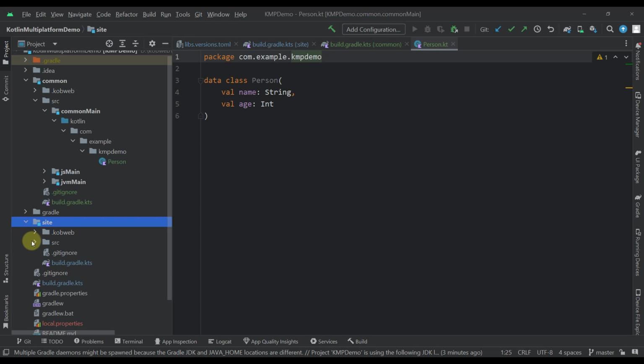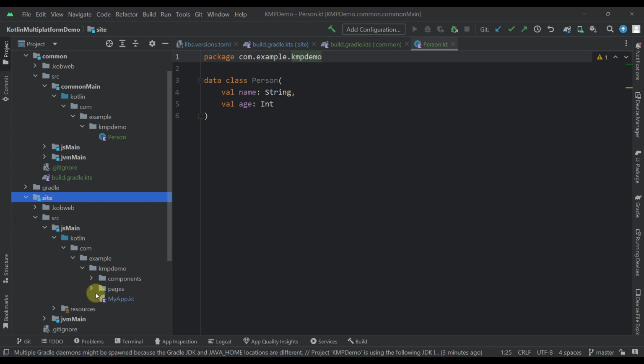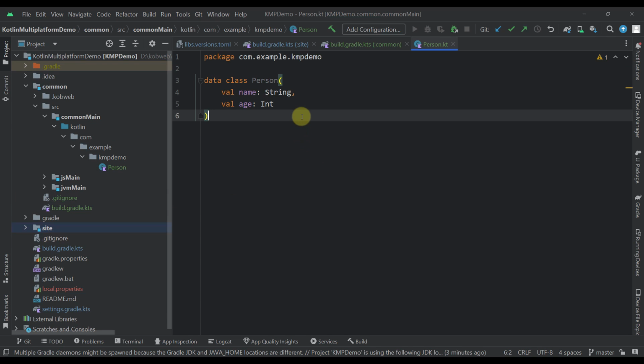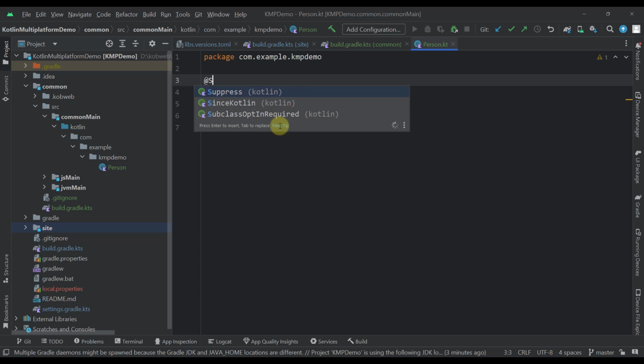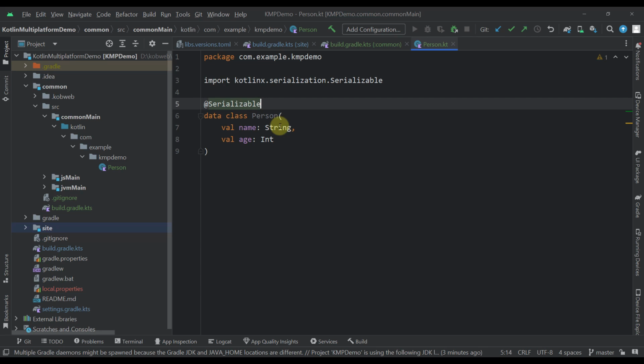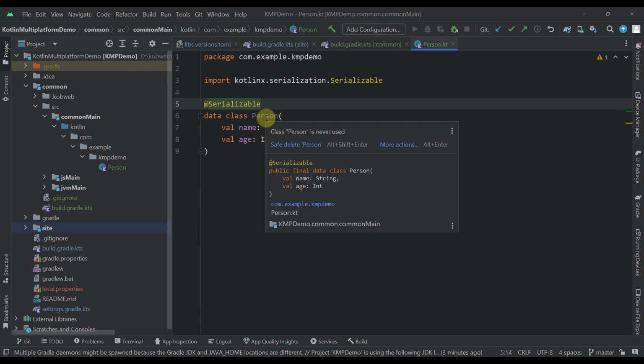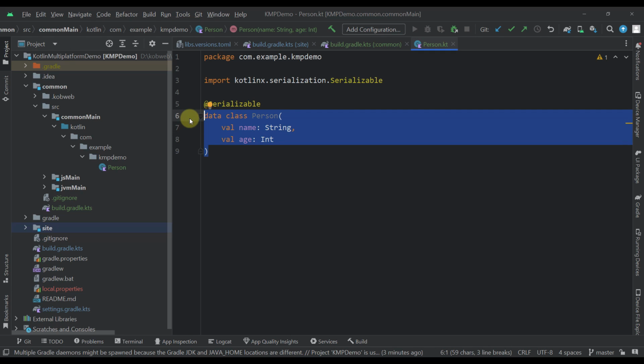We can also try and do the same thing in our site module as well. So apparently, let me just see. Okay, so here we have lowercase letters. Okay, so that's fine. All right, so now after that, we need to also annotate this Person model class with a Serializable annotation, because this Person class will be serialized whenever we are sending this Person object from our backend server to our frontend and our Android application.